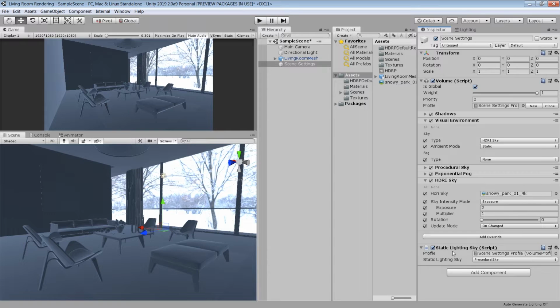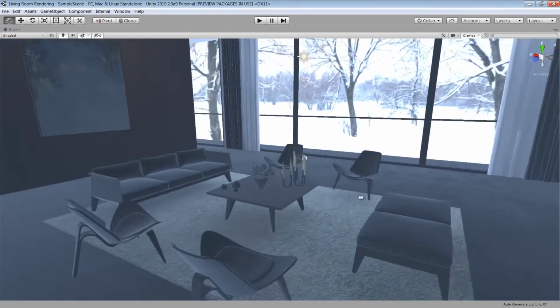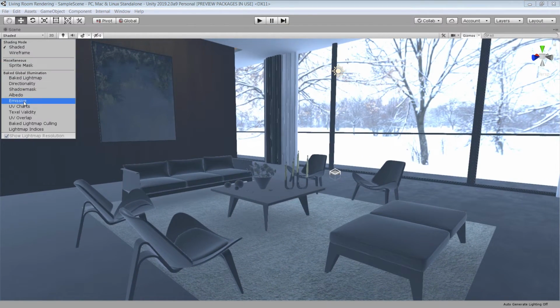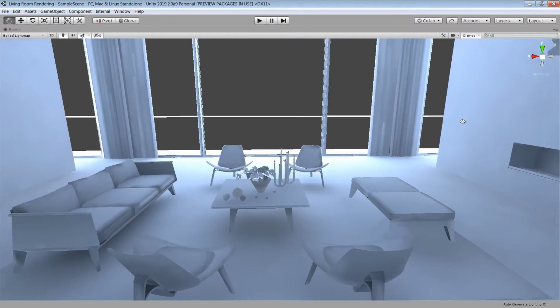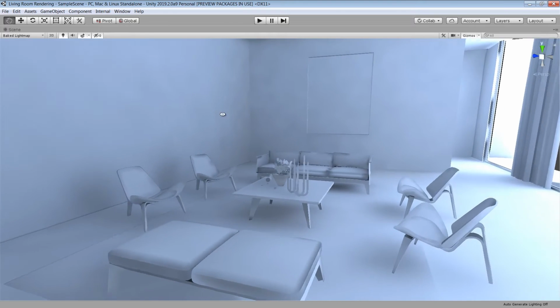Okay, so if we go back to scene setting, you can see down here in the static lighting script, it is still using the procedural sky. So change this to HDRI and generate lighting one more time. And this time you can see we are definitely getting some skylight in our scene. Right now, don't worry about the quality. We will fix that in a minute when we bake our light map on higher settings.